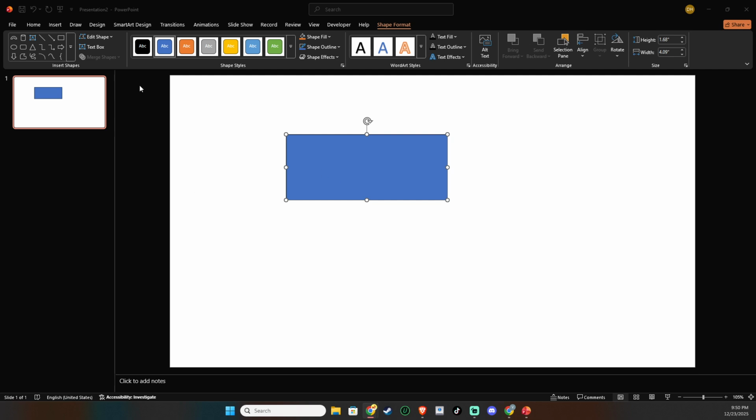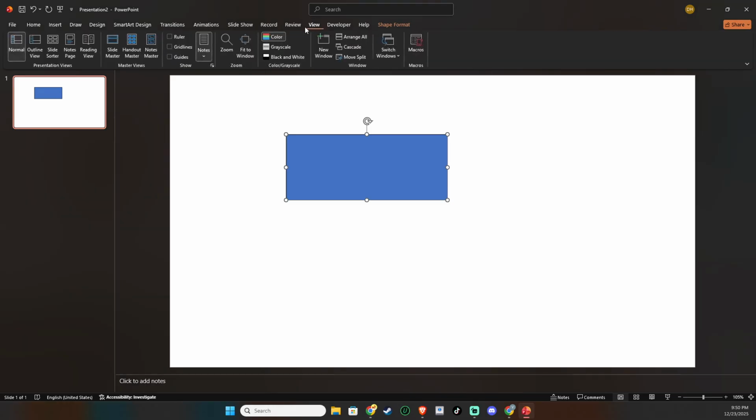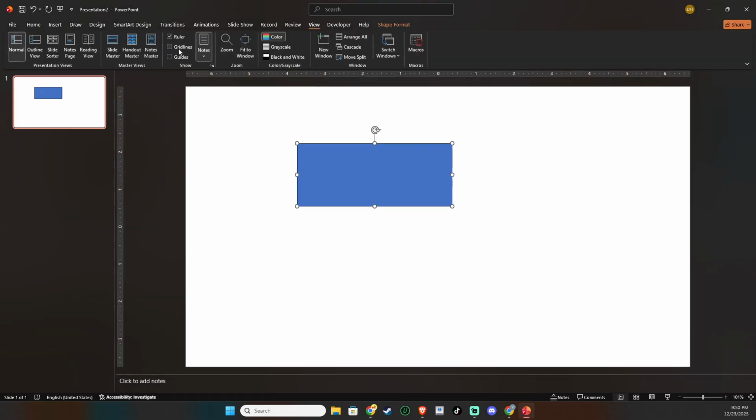For added precision, turn on the visual helpers. Go to the View tab and enable Ruler, Grid Lines, and Guides. These overlays don't print or export. They're just there to help you line things up.